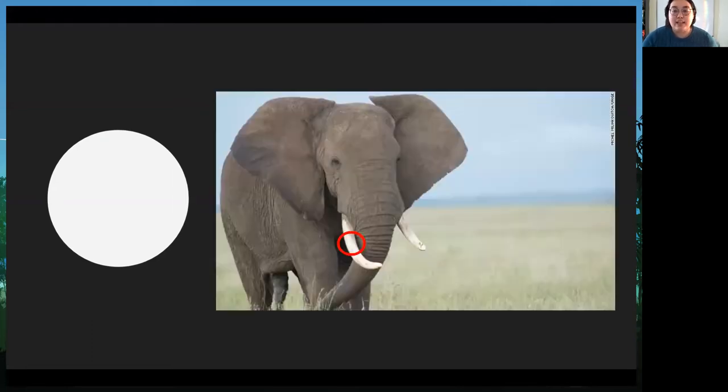This is a two-dimensional slice of a three-dimensional object. And what do you think that object is? Your instinct might be to say that it's a sphere. Maybe you think it's a cylinder. It's actually an elephant.